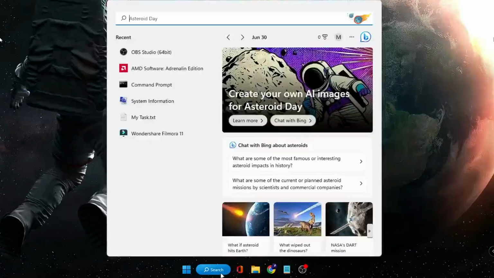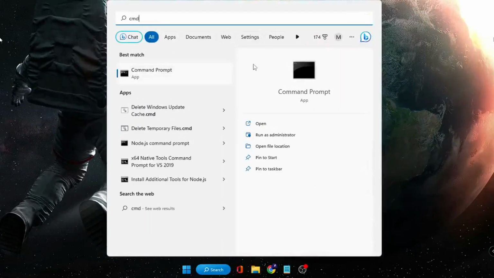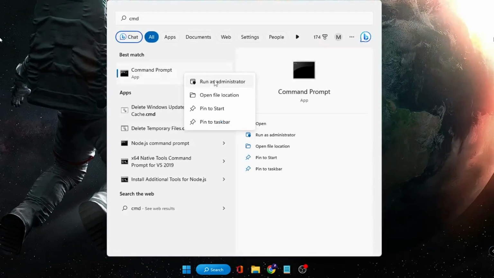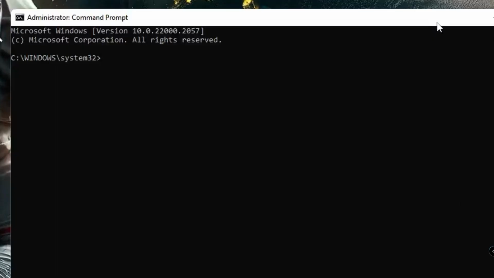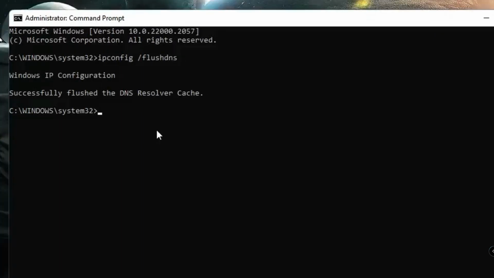Next, click on your Windows search, type CMD, right click on command prompt, choose run as administrator. The black window will be up. Now here you have to type two simple commands that you can manually type, and you will also find them in the description. The first one is ipconfig space forward slash flushdns. Hit the enter key. And now the next command is netsh space winsock space reset.